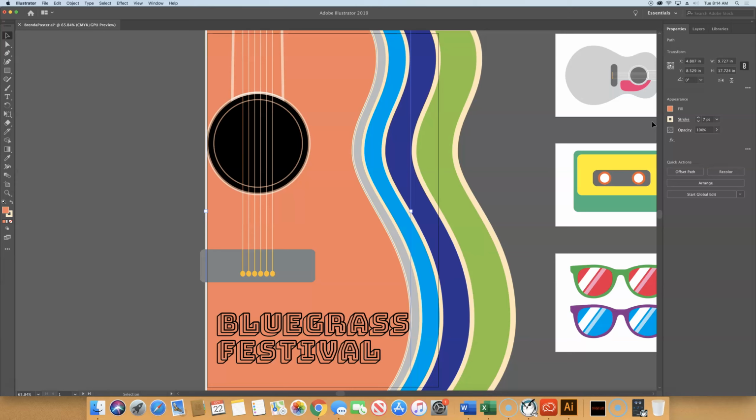We can also make custom colors, and there's lots of different ways to do that. We're going to work through a bunch of them in this class, but just know there's lots of ways of doing this. So we're going to select with our selection tool this gray shape down here where the strings of the guitar are anchored.